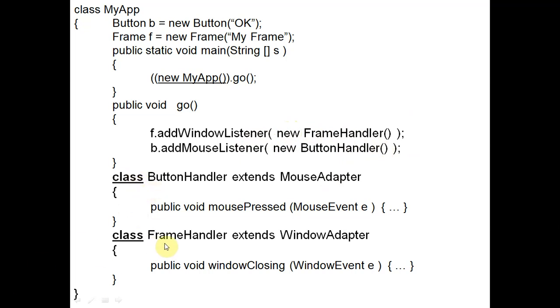This FrameHandler class is extended from WindowAdapter, because this FrameHandler is the user defined class, and this is inherited from the WindowAdapter. This is a somewhat different pattern of the program, so you can understand this program also. Earlier I explained the window listener program with the help of WindowListener, but today in this program I am showing you the WindowAdapter.